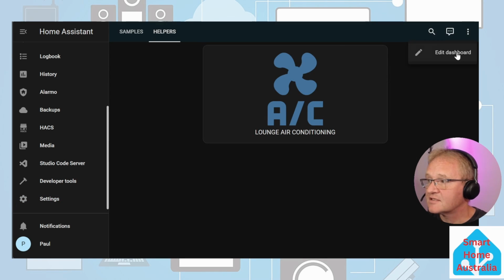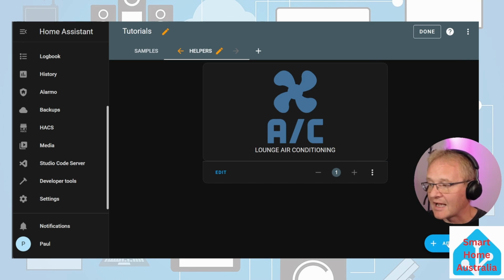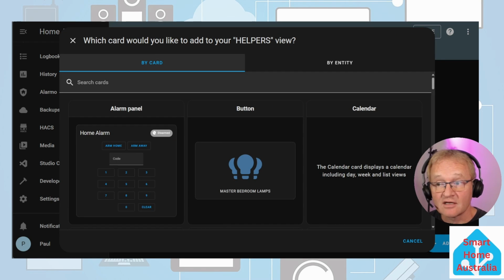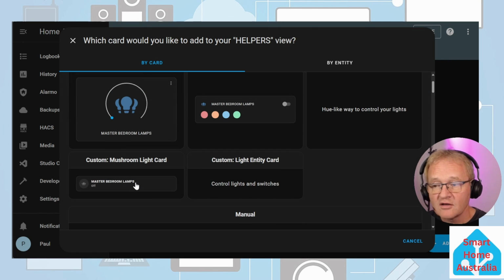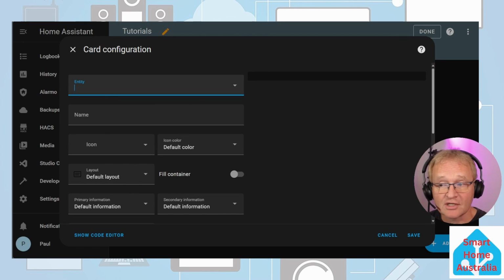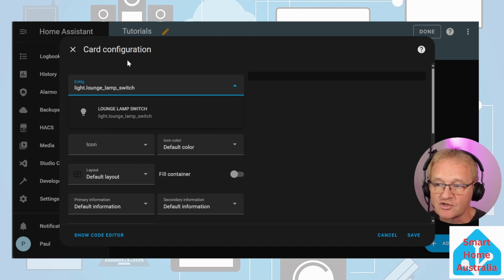We want to edit the dashboard. We want to add a card. Now we want to add a light card. In this case, I'm going to pick a mushroom light card. Now we want to select our lounge lamp switch, which is actually a light. For the purposes of the demonstration, I'm typing in the full entity name, but you can now see that at the front end of our switch, it is now called a light.